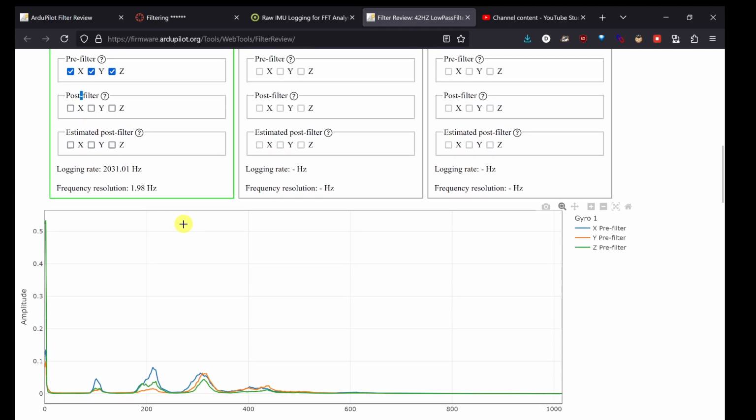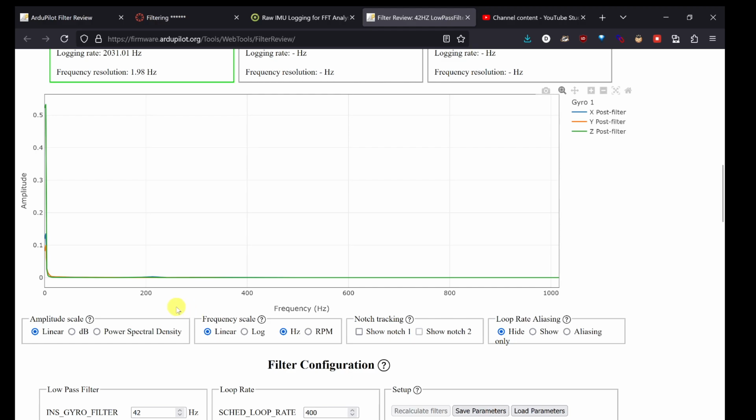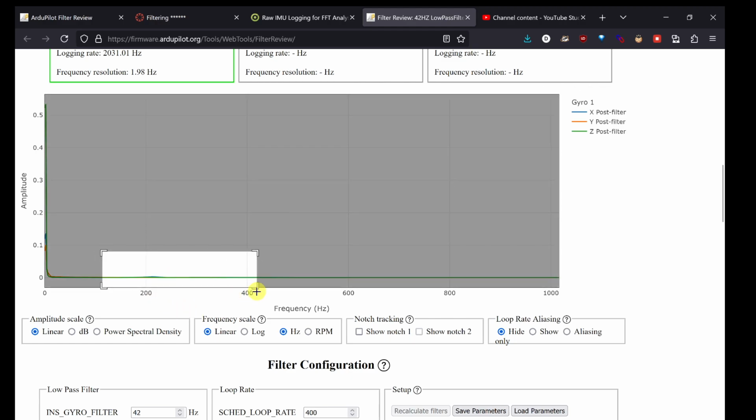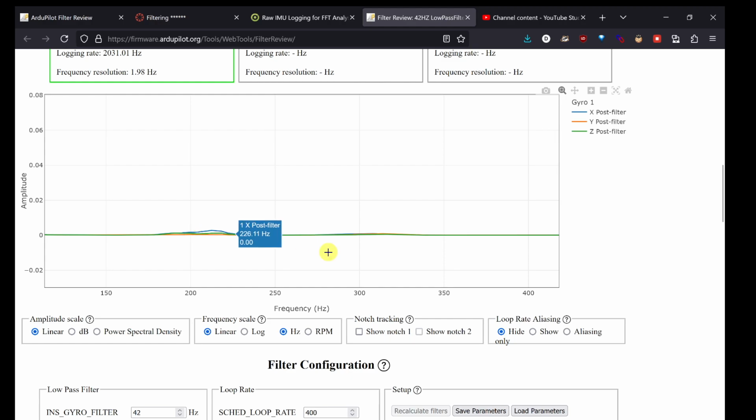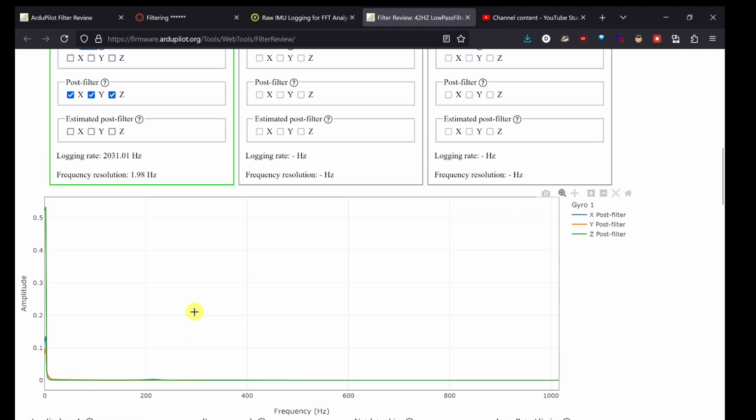Now if we look at the post filter and take the pre-filter off, we see the line's just flat. There's hardly any bumps at all. I mean, if you select this area right here, it's hardly anything. Go back to home, reset the axes. So that's good because it means the filters are doing their job. They're getting rid of all this extra noise we don't really need.